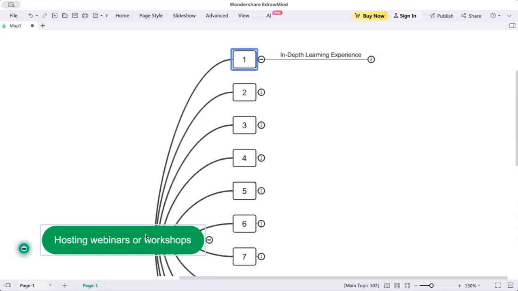So now what you need to do is conduct your webinar. Once you conduct your webinar, that could be for 90 minutes, 2 hours, 3 hours, or 4 hours. If you are conducting a workshop, that can go up to 3 days, 5 days. That depends on what kind of workshop you are conducting.